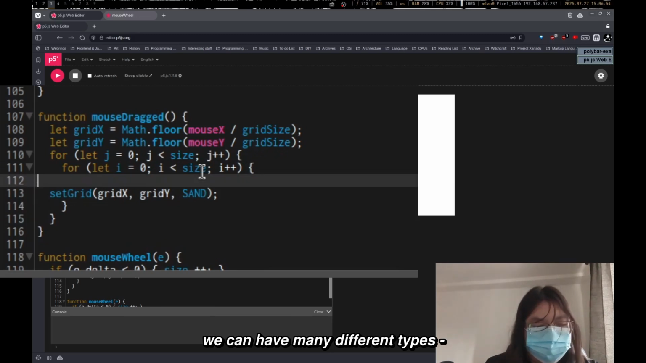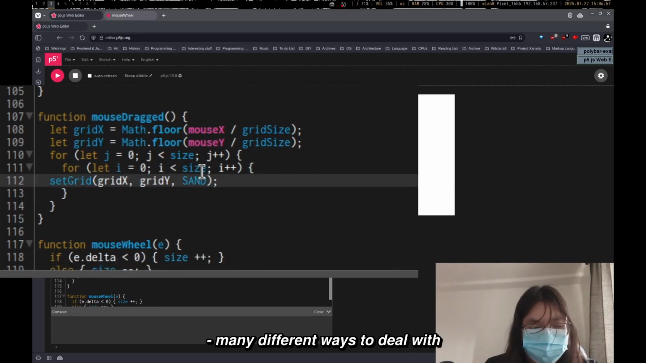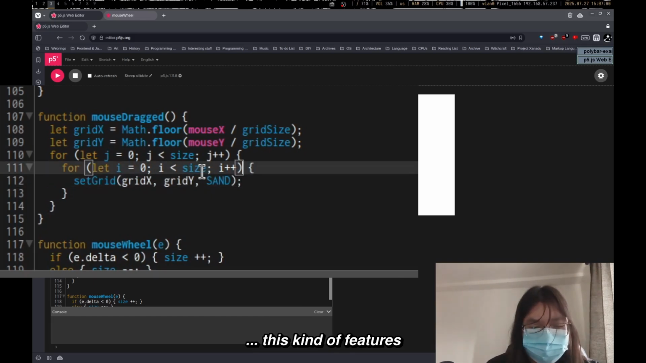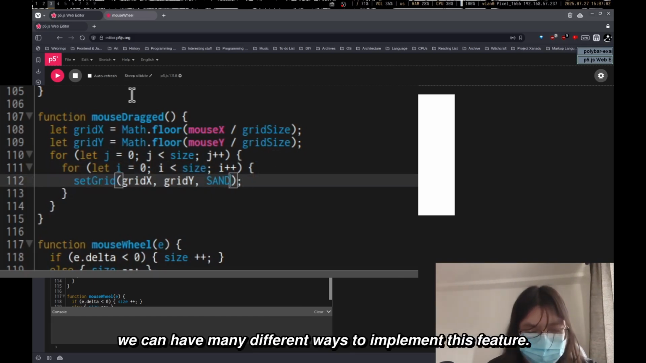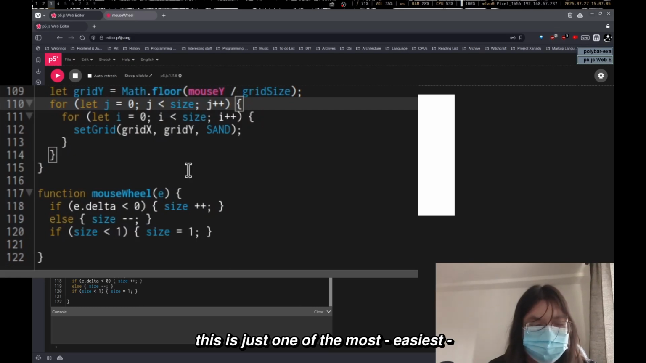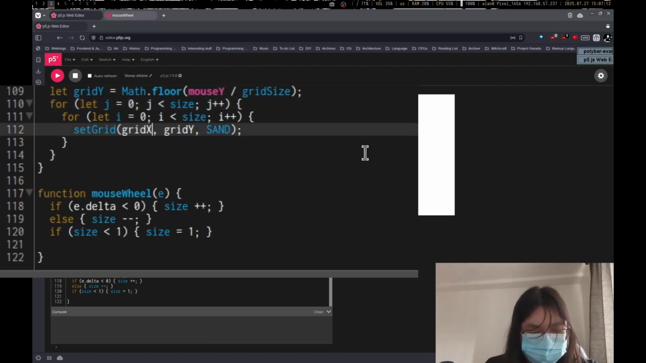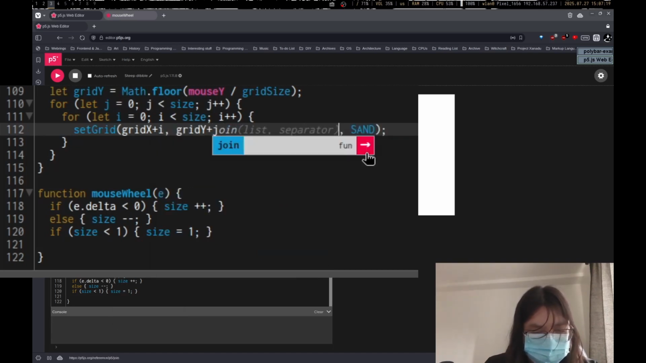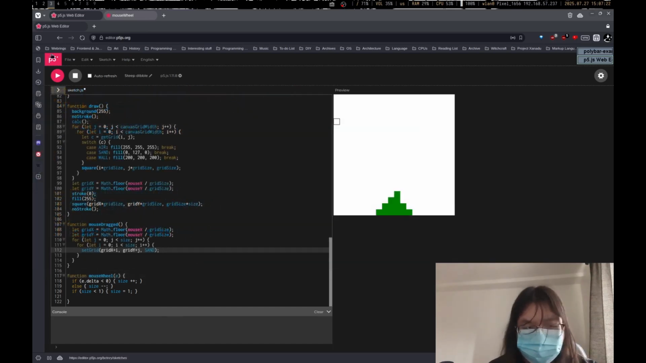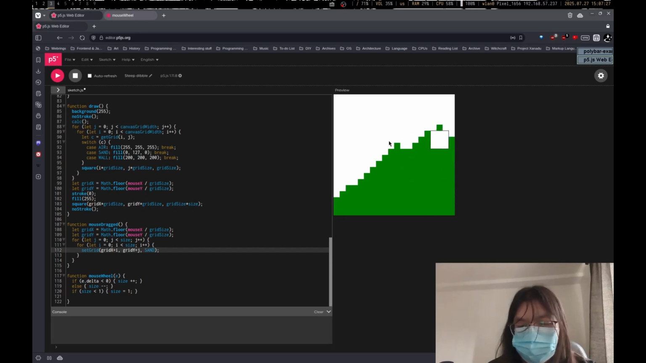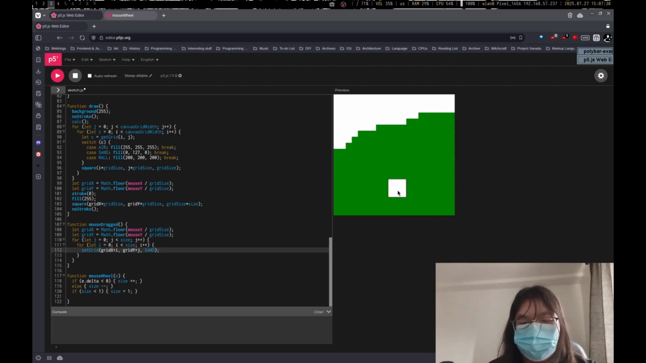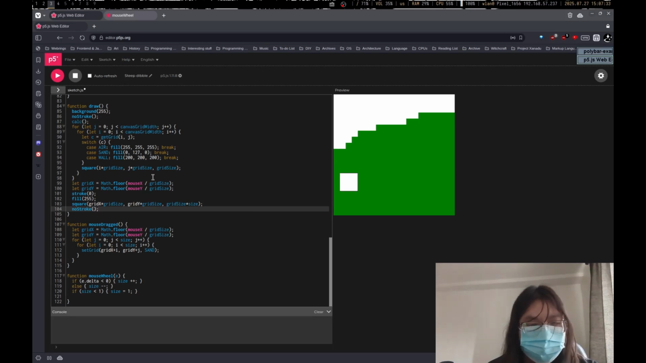We can have many different ways to deal with this kind of feature. You can have many different ways to implement this feature. This is just one of the easiest ways to do this. This should give us a proper working. Okay, this gives us this.